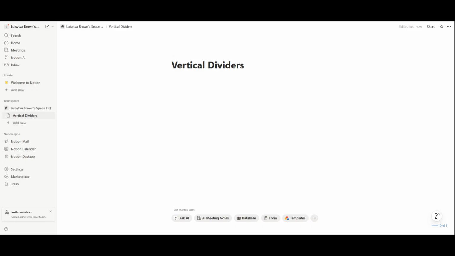Alright, let's get started. First, open Notion and create a brand new page. You can name this page anything you want, but for this tutorial, we'll call it Vertical Dividers so it's easy to recognize later. Once the page opens, click at the very top and add a header block. Type in Vertical Dividers as the title, so everything is clearly labeled.